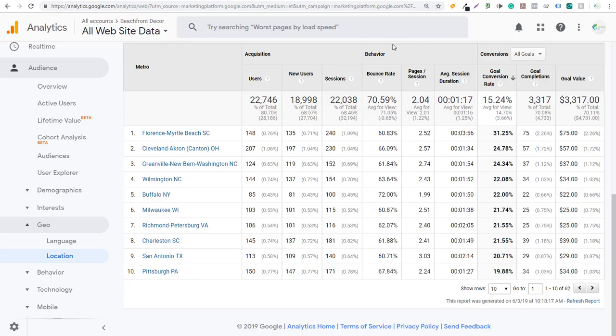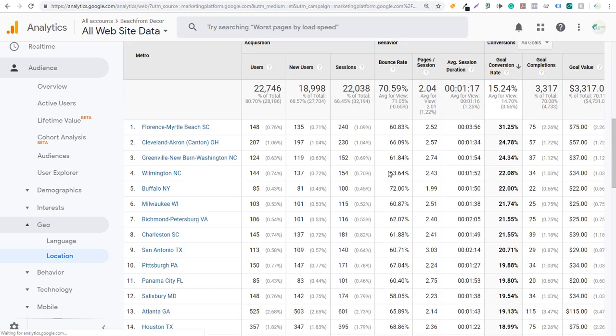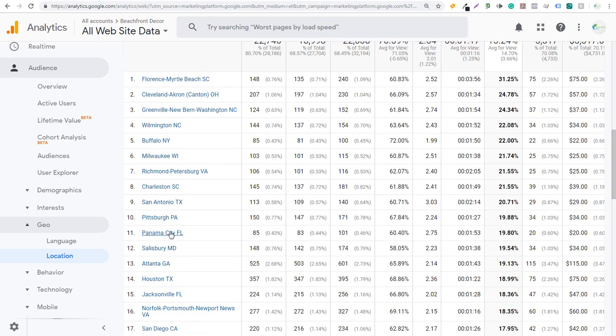We'll come back over here to Google Analytics. Let's include 50 total rows. If I keep scrolling down, you can see Panama City, Florida, Jacksonville, Florida, Norfolk, Portsmouth, Newport News, Virginia, San Diego, California. All of them are really located close to the beach, so I might really want to focus on them. Same with Charleston, South Carolina, very close to the beach.